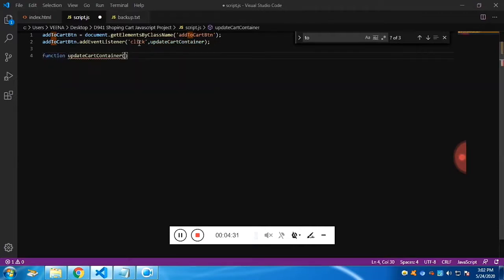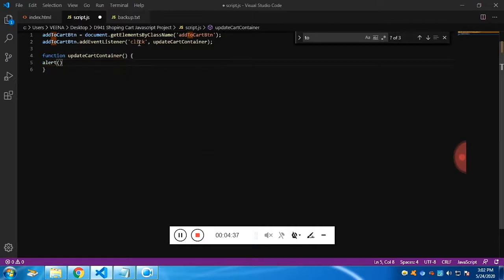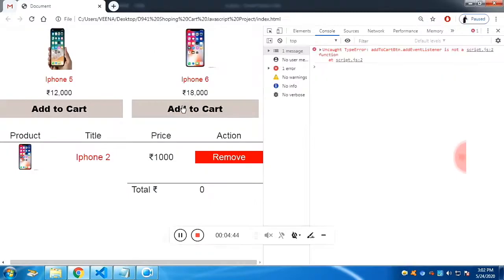Let me initialize the function and show you the alert message first. As I have said, we have multiple classes in a page, so this won't work. To achieve the result, we would be running the for loop. It says it's not a function.